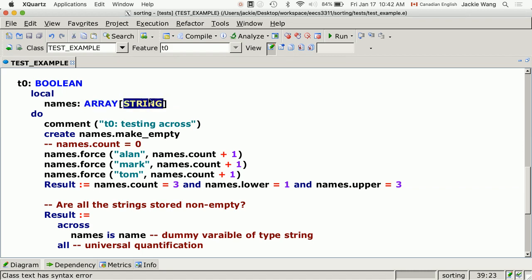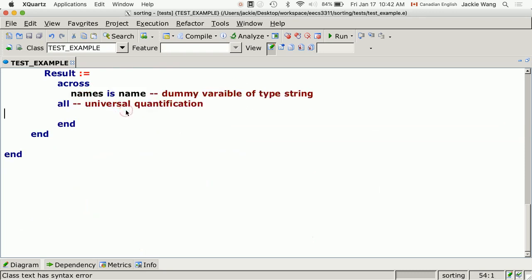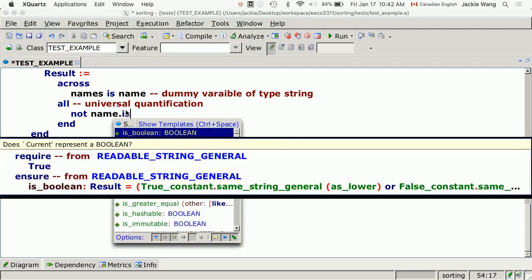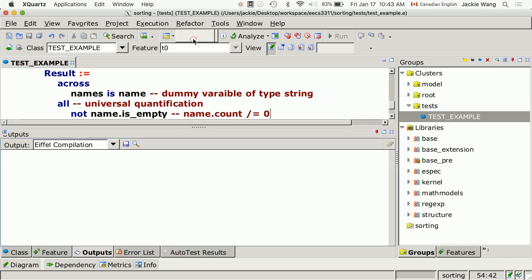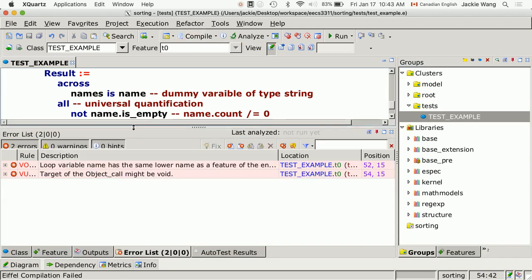That's why. Okay? So now inside this particular body here, we basically want to say every name I'm currently looping through, they should be non-empty. For example, not the case, name dot is empty. Or you can say not the case, names dot count is equal to 0. Either case, right? Either way. I'll write an alternative for you. You can say or names dot count not equal to 0. That also works. Okay, let me try to compile right away. Okay, let's see why.